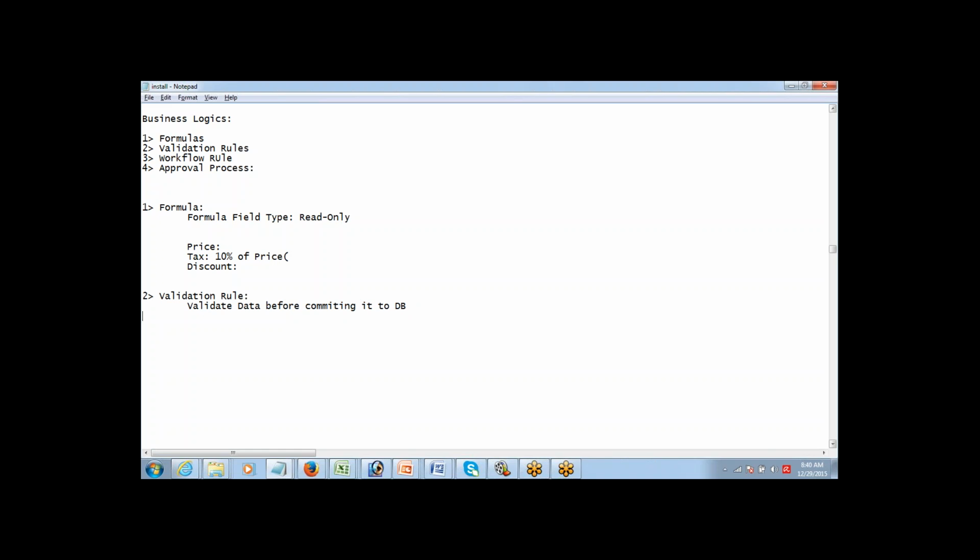So what exactly do you have to do for a validation rule? You just have to define two things. One is the error criteria, one is the error message. What is the criteria for an error? What data should not be allowed? That's basically what you define in the error criteria. And what will be the message which will be thrown to the end user? That's the error message.